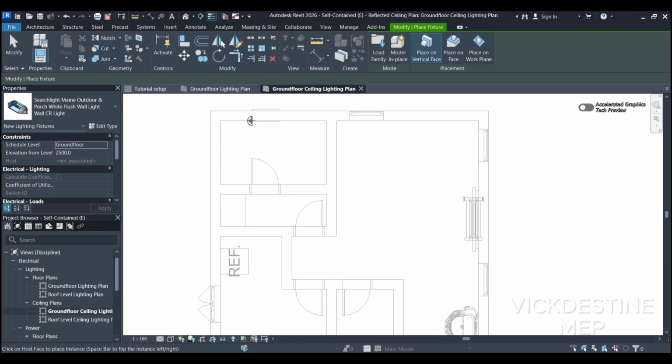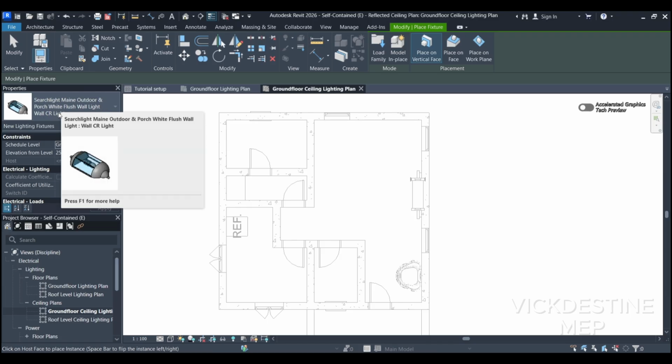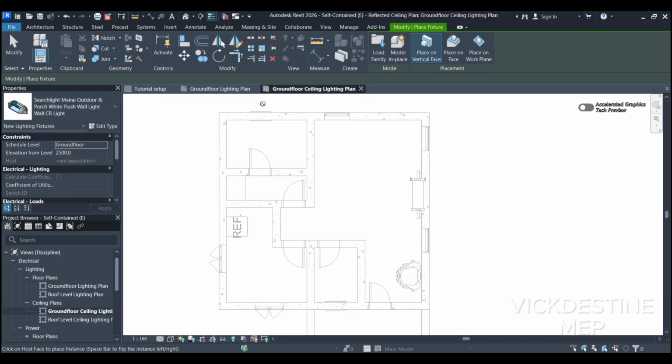Say this is a wall mounted light. This is a wall mounted light. The name is searchlight main outdoor. Under properties you can see the name: porch lights, flush lights, main outdoor.